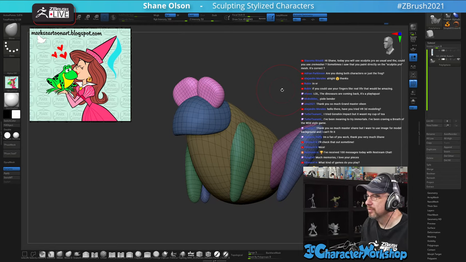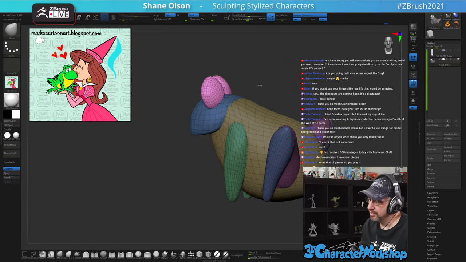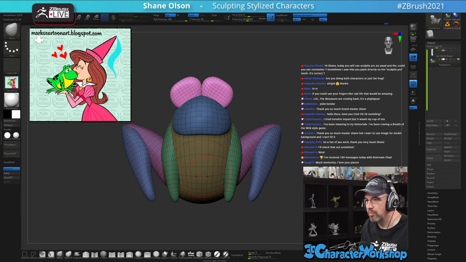We use Sculptris Pro as usual, and could you use ZRemesher? Sometimes I saw that you paint directly on Sculptris Pro. Sometimes I do, sometimes I don't. I will most likely use Sculptris Pro on this. I'm not sure.